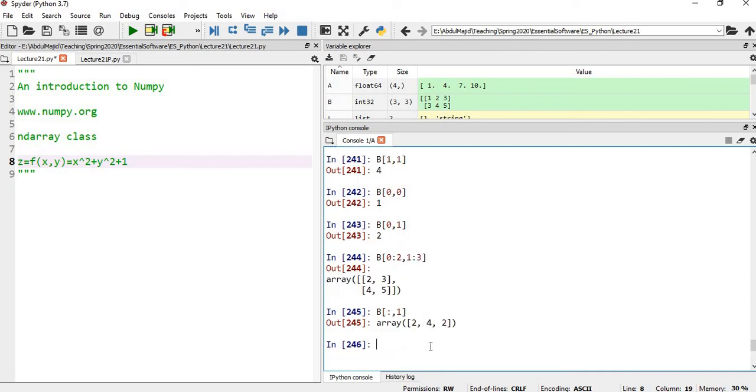As we did in the one-dimensional array, incrementing indices also work in two dimensions. For example, B is going to be: we start with the 0th entry and go up to, let's say, 2 with an increment of 1. And similarly in the second dimension we start with 0 and go up to 2 with an increment of 1.